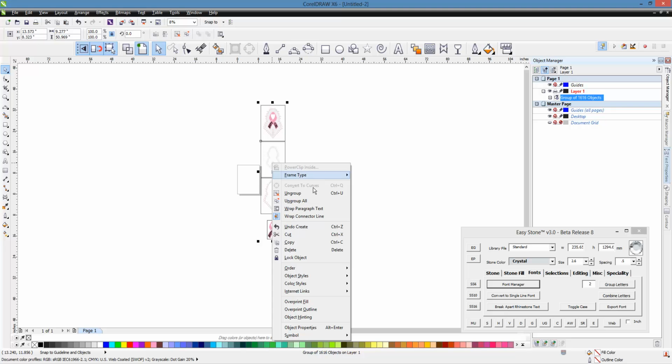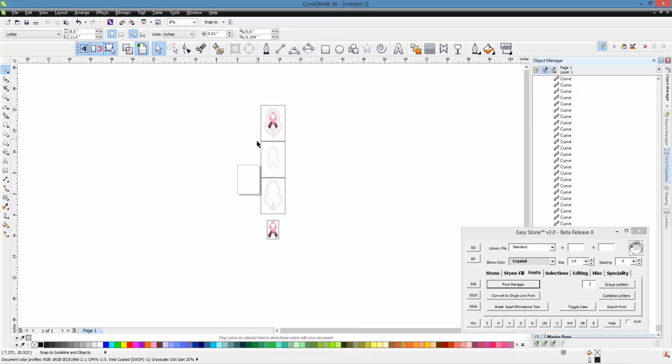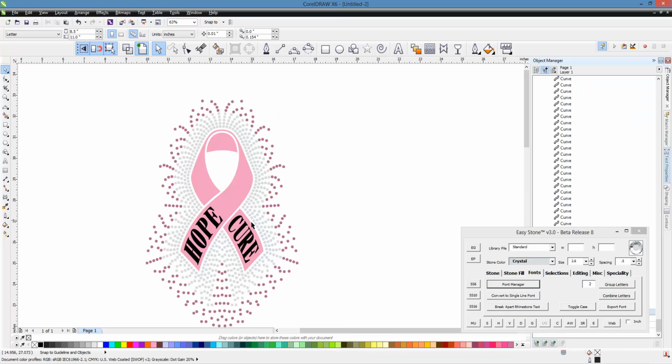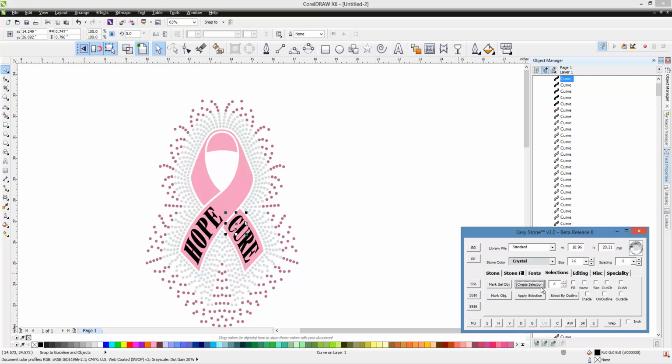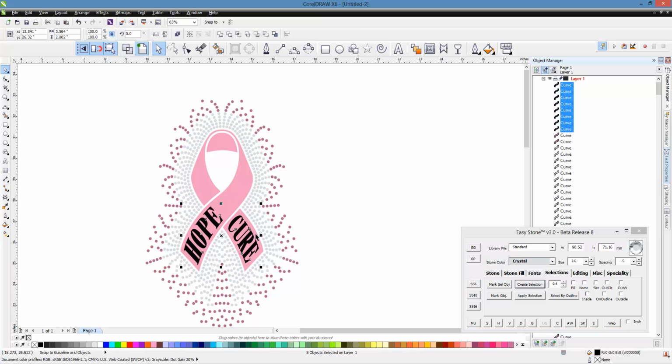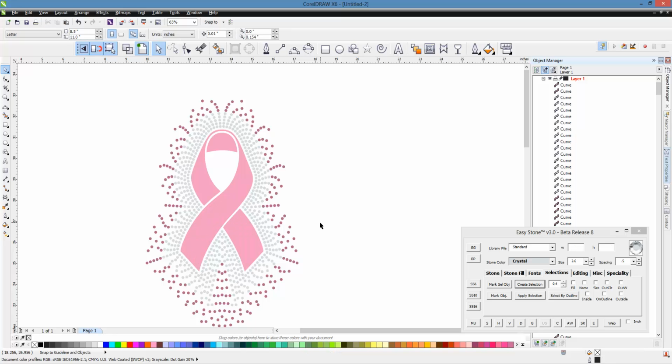And then we're just going to right click and ungroup it and get rid of everything that we're not going to be using. All right, and then we're going to select one piece of our text, and if we come over here to selections and hit create selection, it will select all the other pieces of our text because our hope and cure text is the only objects that are filled with black. So then we can just hit the delete key to get rid of that.